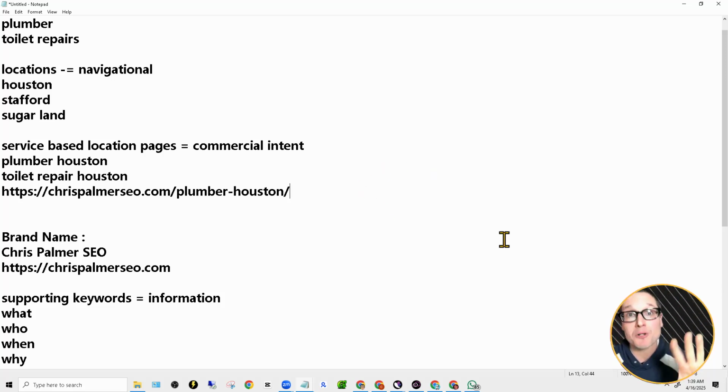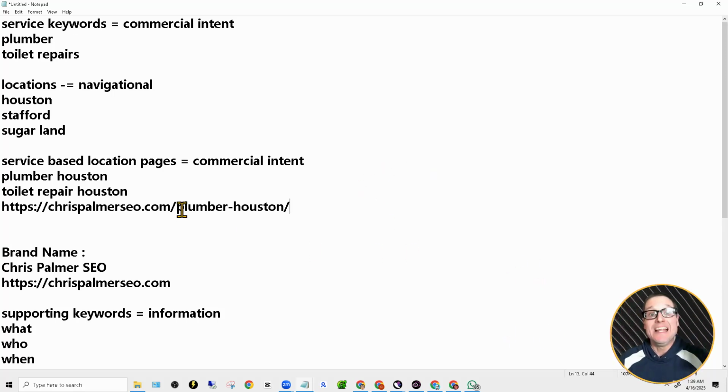But these are the different types of key terms. These are their intents. These are their pages.